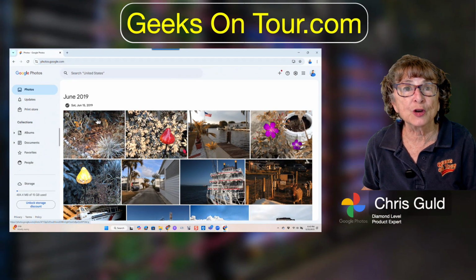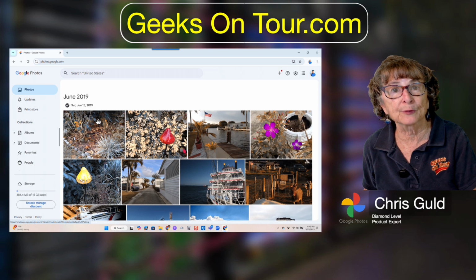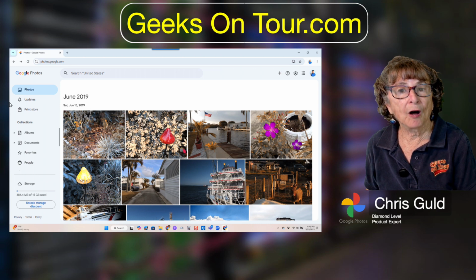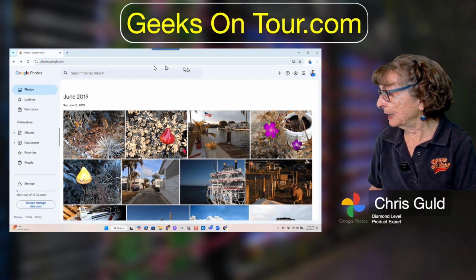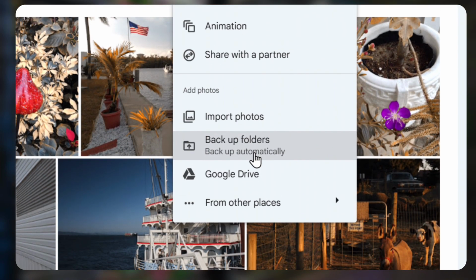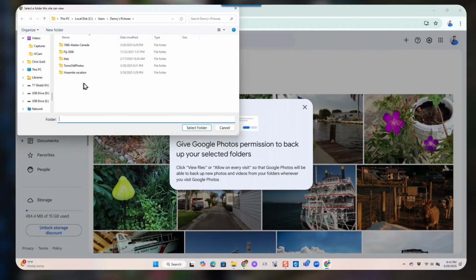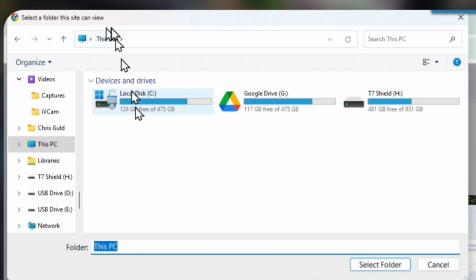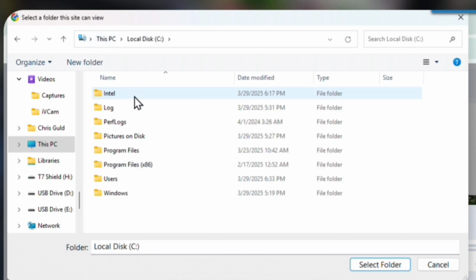I don't need to use any special software now. As long as I know what folder on my computer the photos are in, all I have to do is click this plus and then choose Backup Folders. Now I have to find the folder. It's on this PC, my local C drive, but as I say, this could be on an external drive, anything that you have access to on your computer.